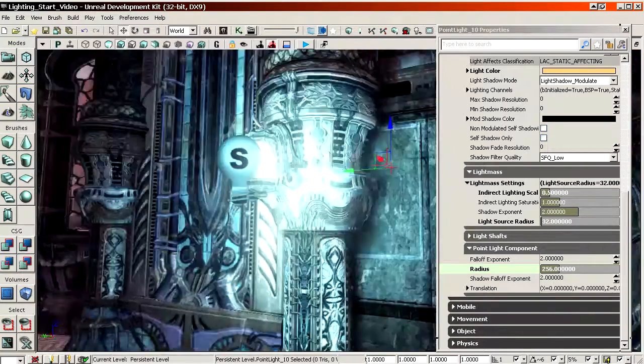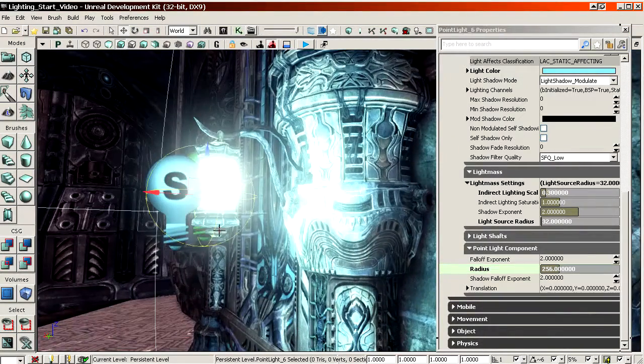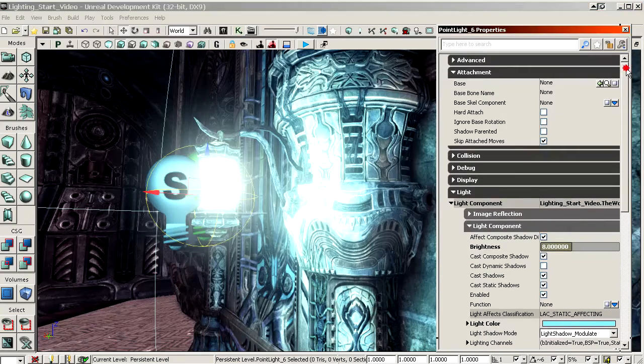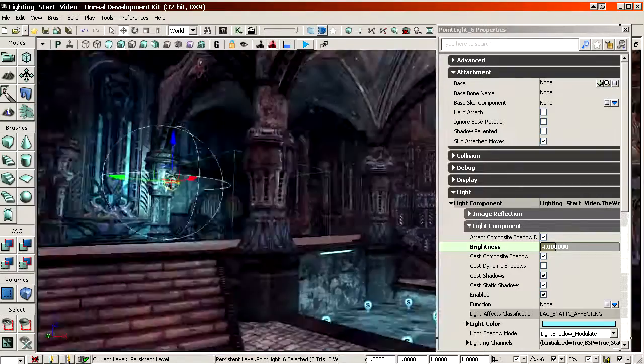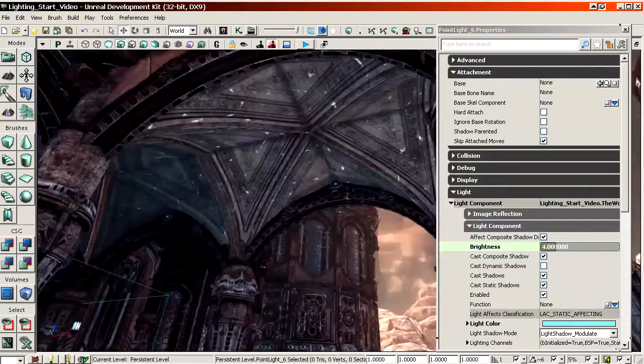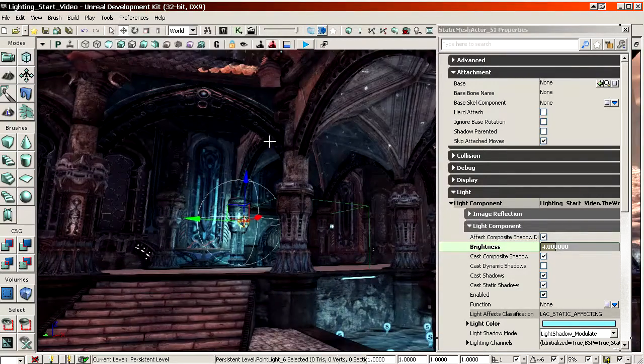256. This one is too bright. Let's go for 4. And the water, I think, is fine. It's quite subtle anyway. And then we can rebuild again.